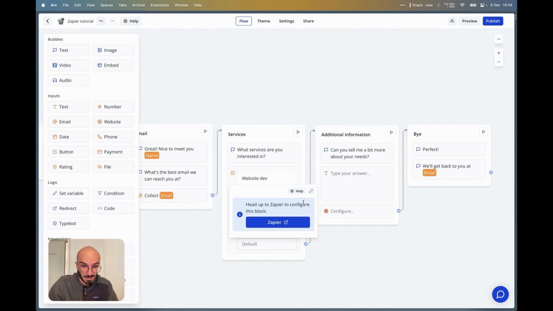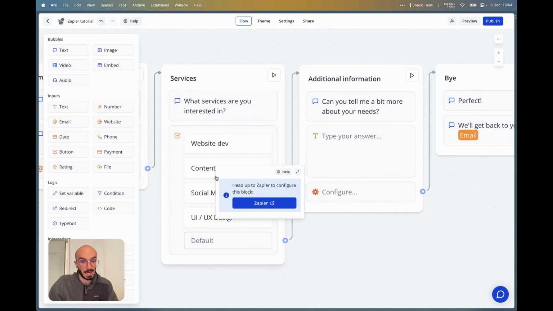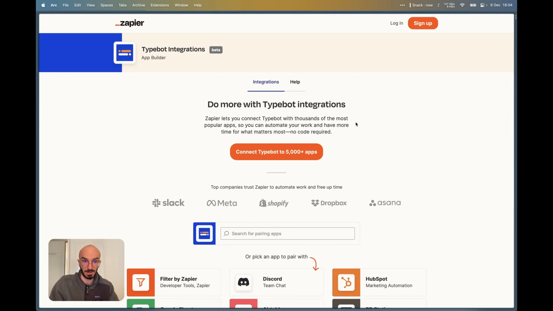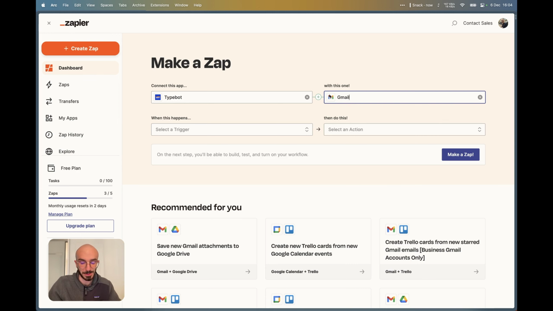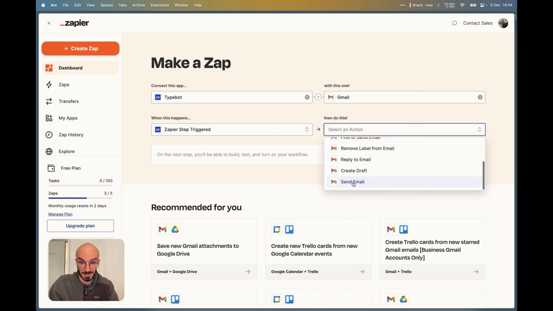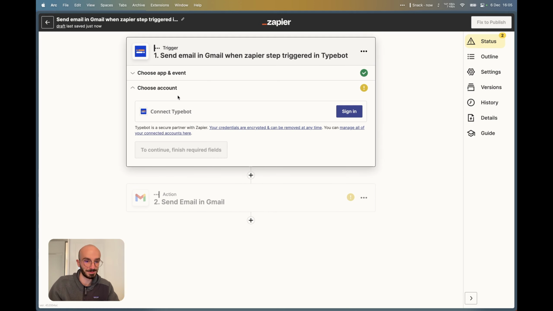So let's configure it. So as you can see, we need to head up to Zapier to configure this block. So let's do that. Log in. Okay, so I need to look up again to Typebot, and I need to choose another service. So let's say, okay, I want to send an email with a Zap. So let's select when the Zapier step is triggered, then we want to send an email with Gmail. So let's configure the Typebot Zap.